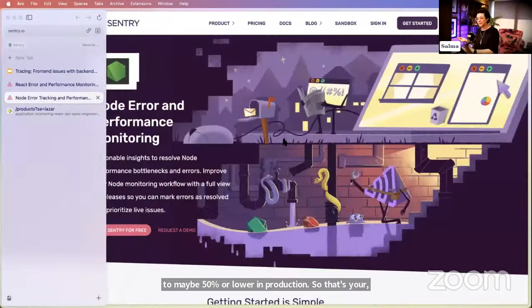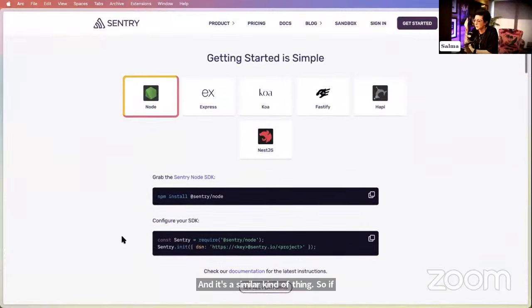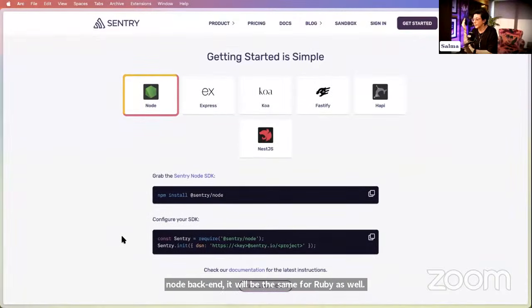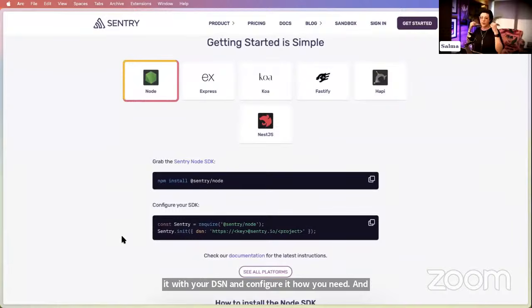And then we go to the backend. And it's a similar kind of thing. Say if you've got a Node backend, it will be the same for Ruby as well. You install it via a package manager and you initialize it with your DSN and configure it how you need. And obviously there are plenty of specific configurations for you across the front end and back end use cases. On the front end, for example, we've got things like session replay, which we'll get to. And there's even user feedback as well, which is a front end integration. So plenty of things to look at in our docs. And really, it's just adding a few lines of code to each of your applications in your architecture, and Sentry automatically connects everything for you.